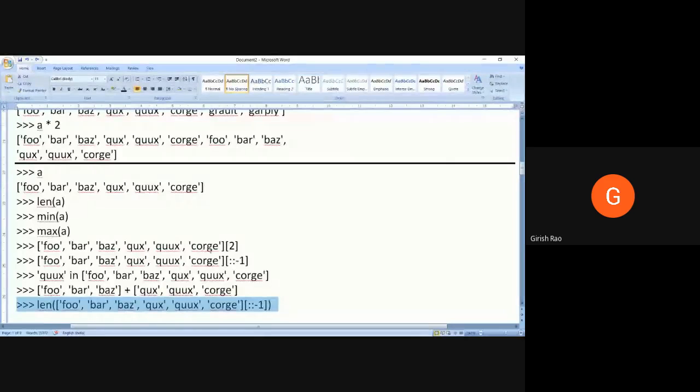Okay, so let's start from here. This is very easy. What should it give me? Tell me. It should give me baz. That means go and pick up the 0, 1, 2, third element, which is BAZ. Colon colon minus 1 means what should happen? It should reverse that particular list. So it will start from C, end with F. This is called reversing a list.